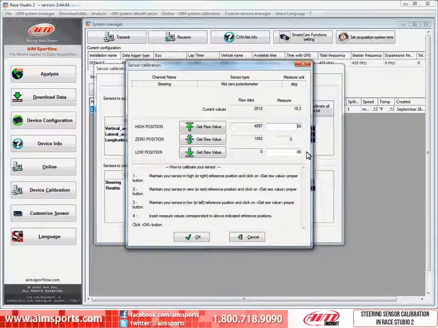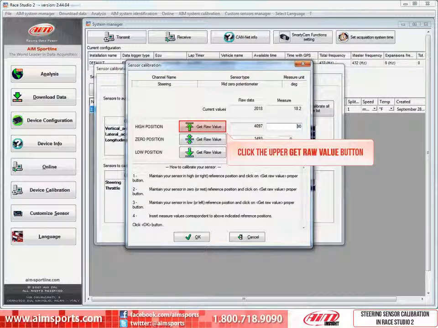Once we get the desired values input, turn the steering wheel to the high or right position of 90 degrees, or a quarter turn inside the car. Then, with the steering wheel steady at a quarter turn to the right, click on the high position Get Raw Value button. This will take the position of the sensor and calibrate it to the quarter turn that you have the steering wheel turned to the right.